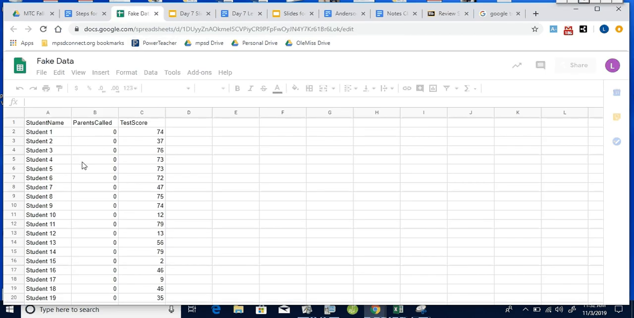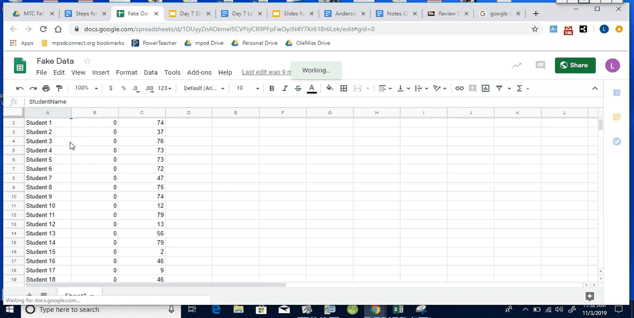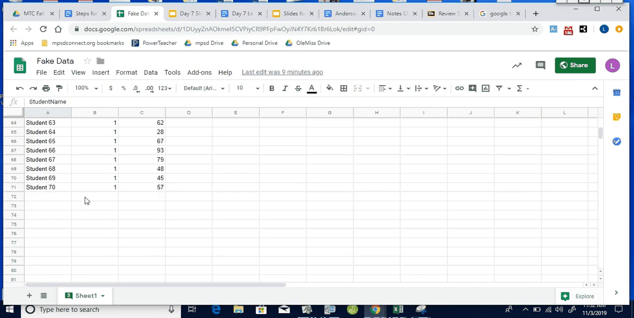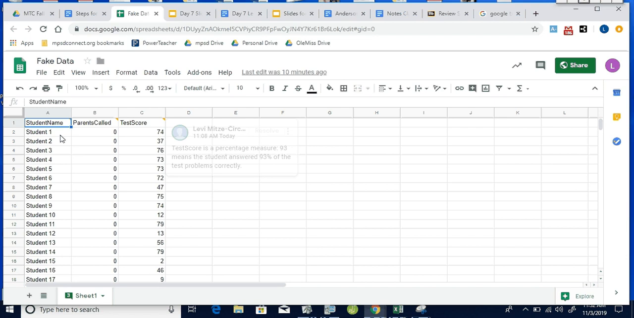From here, let's talk really briefly about the data. Just assume for a second that I involved all of my 70 students in the study, so it goes all the way down to student 70. You need to put the actual names of your students in there, though. That's just so you can keep track of whether you called their parents and what score they had. Then there'll be two columns, the parents called column and the test score.